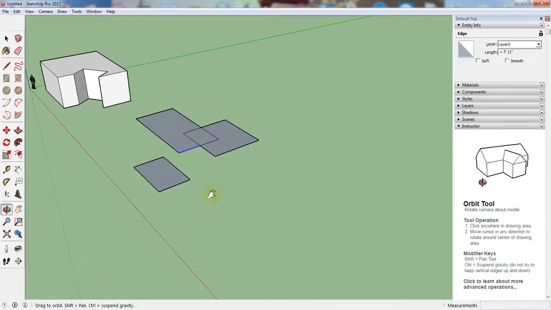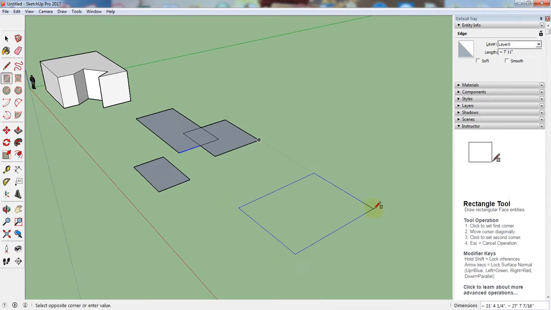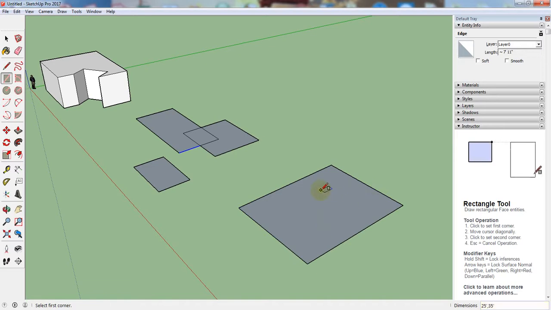Now if you need to draw a rectangle like 25 feet by 20 feet, or 35 feet by 35 feet, type 35 apostrophe, comma, 35 apostrophe, then enter. So here is the rectangle.